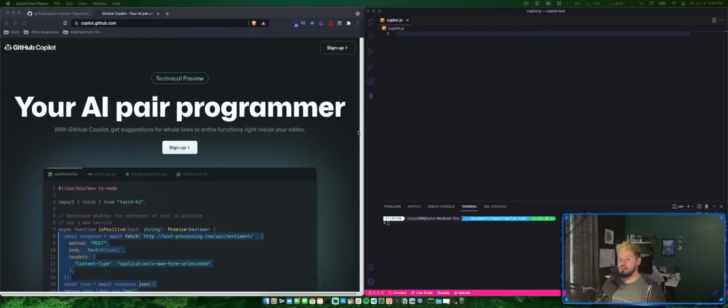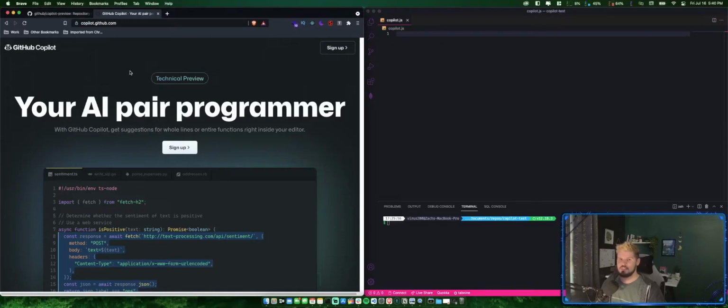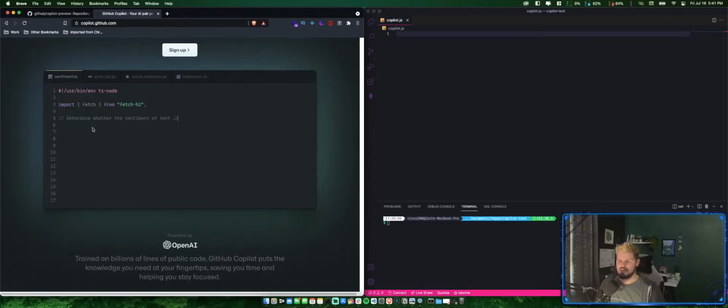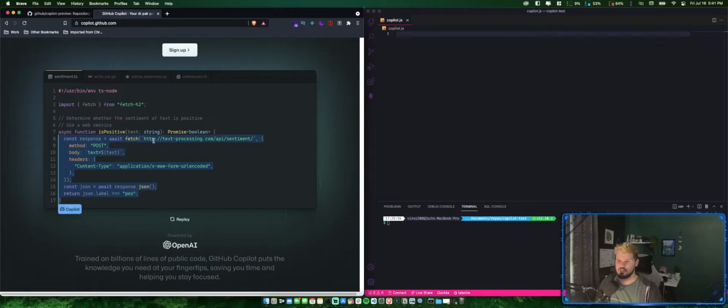So first of all, what is GitHub Copilot? This is their website here, copilot.github.com. As you can see right here, this is a technical preview. This is not the final build or release of GitHub Copilot, which means that this will get better over time. It is still a project in the making, but as you can see, they market this as your AI pair programmer. With GitHub Copilot, get suggestions for whole lines of code or entire functions right inside your editor. They have a nice demonstration here about how this works, which is actually fairly close to how it actually looks inside the editor.